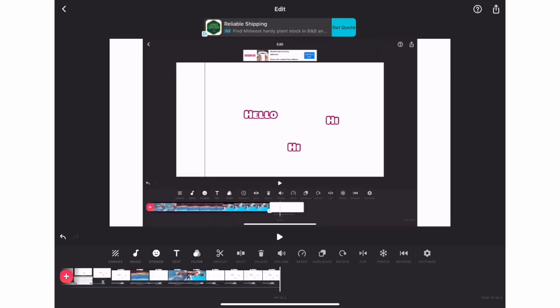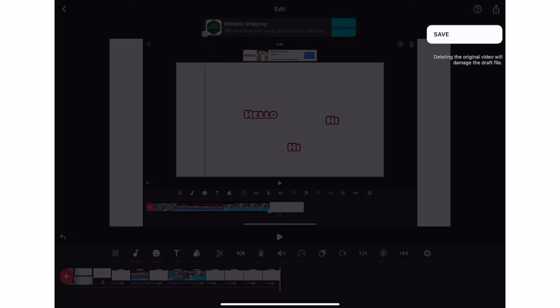Also, if you want to save your video when you're done, then in the top right hand corner, you'll see that little arrow coming up out of the box, and you click it, and you just click save, and you can save it to your camera roll.